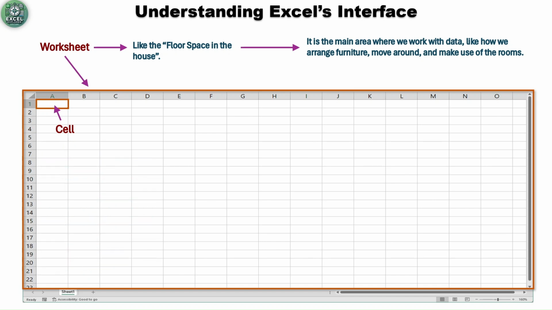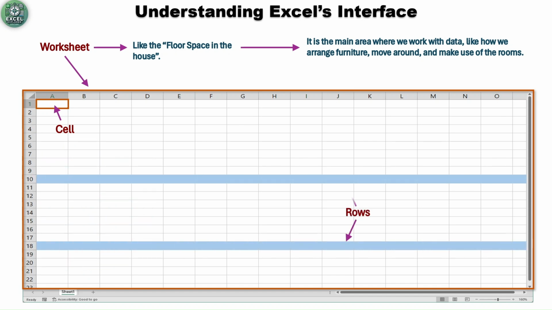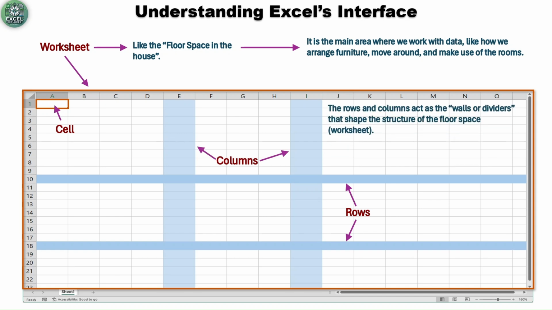To keep things structured, we have rows and columns. They act like walls or dividers. Rows are like horizontal walls, while columns are like vertical walls, creating a neat and organized layout in our room.